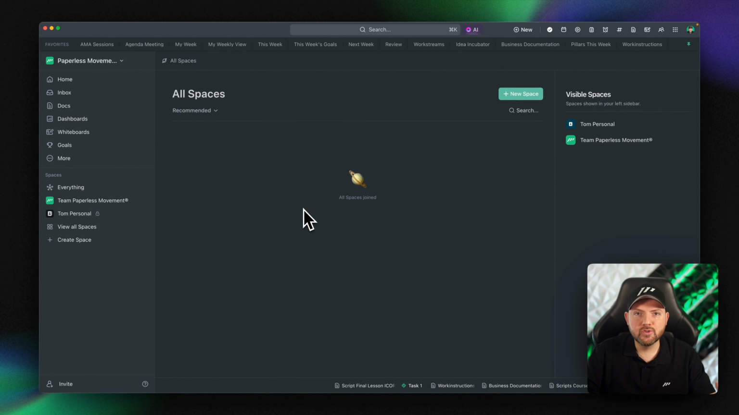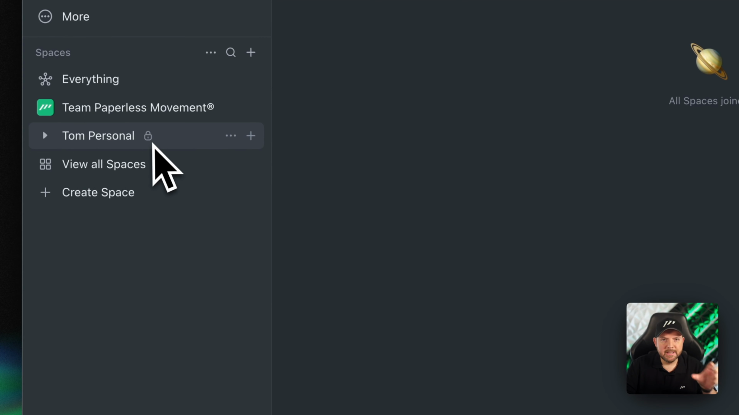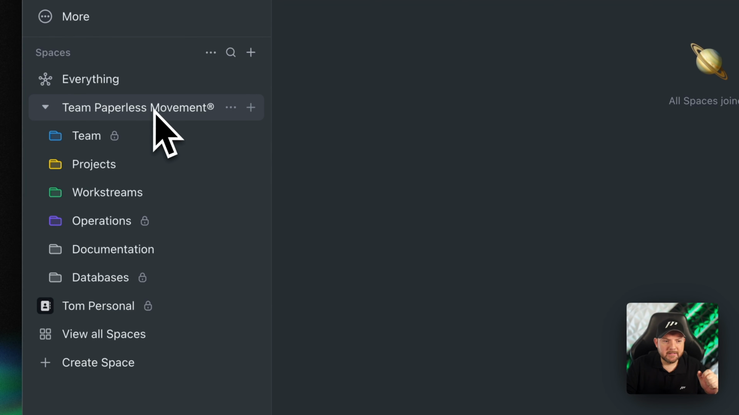In this workspace, this is really the top level. And the next level is then the different spaces. So you see here Team Paperless Movement and Tom Personal. These are the spaces. If we open up a space, then you see here are folders. And if we open up a folder, you see here are the lists. And if we open up the list, you see a list of tasks that we worked on. And if we open up the task, you see a subtask. And this is essentially it.